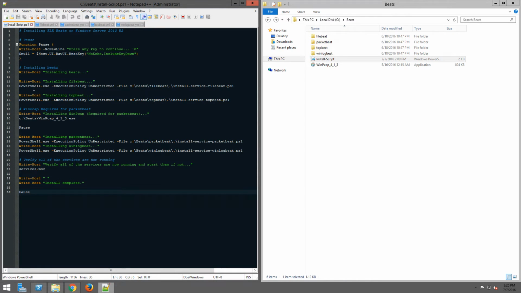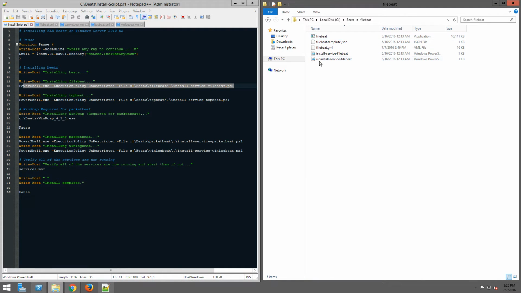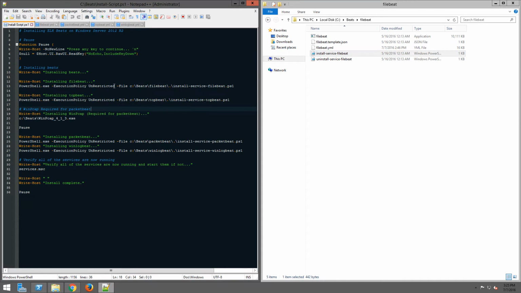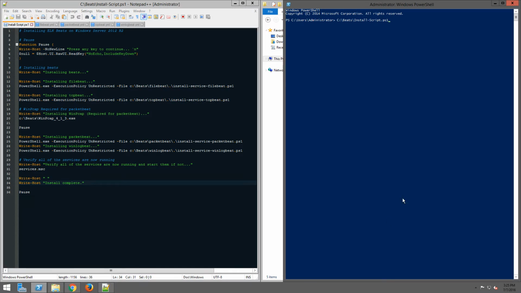On the left hand side you see my install script here, and I wouldn't even really call this a script, it's really just a bunch of one-liners with a pause function in there. Each one of the Beats agents will have an install service name script within the directory, and that's all I'm doing here. So it's exactly the same as if you ran these individually from the command line manually. I'm just doing this so it can be quick and easy for the video. I call them all, and then I call services.msc so I can start the services.